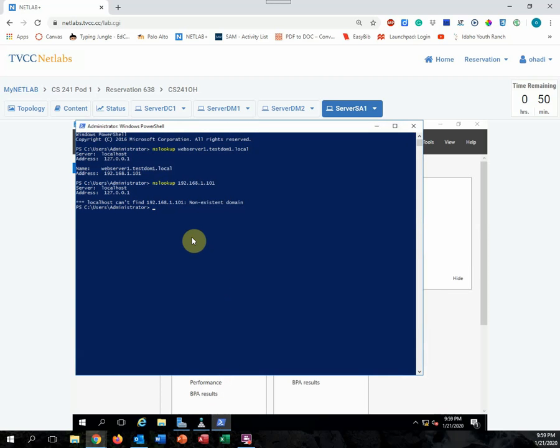Now I will type the command one more time, nslookup 192.168.1.101. Enter. Now it responds to my command, and it gave me the name web server 1.test.dom1.local. That's the name, and that's the address that I put in the nslookup command.